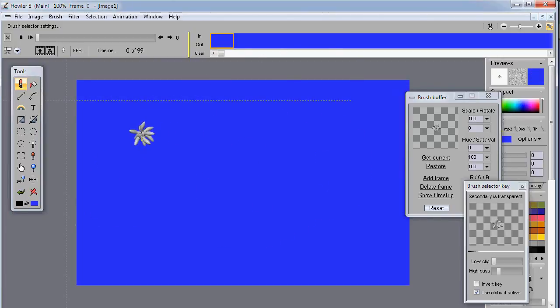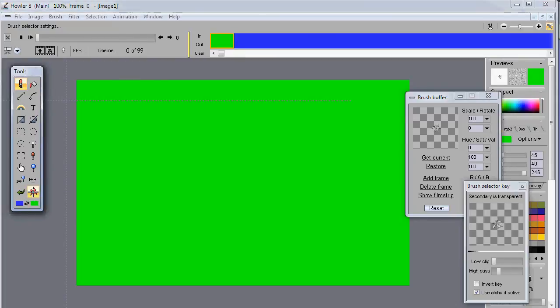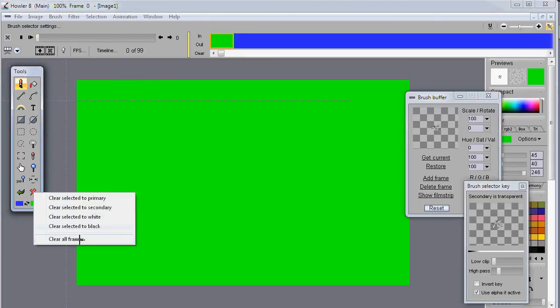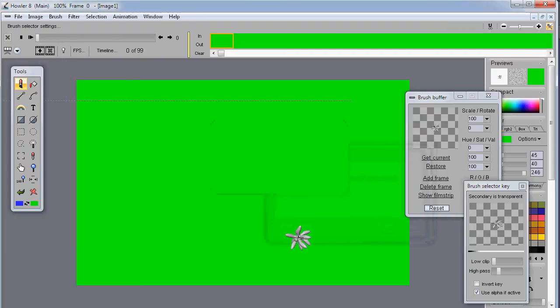So as I'm painting, it clicks one, and then as I keep drawing and painting with it, it advances to the next frame, and then to the next one, and the next one. So it's actually drawing across the video I have in the background, even though this is just blue backgrounds, and I could change that to, oh, I don't know, let's make it green. Green background, clear all frames. So the entire frame sequence is like so.